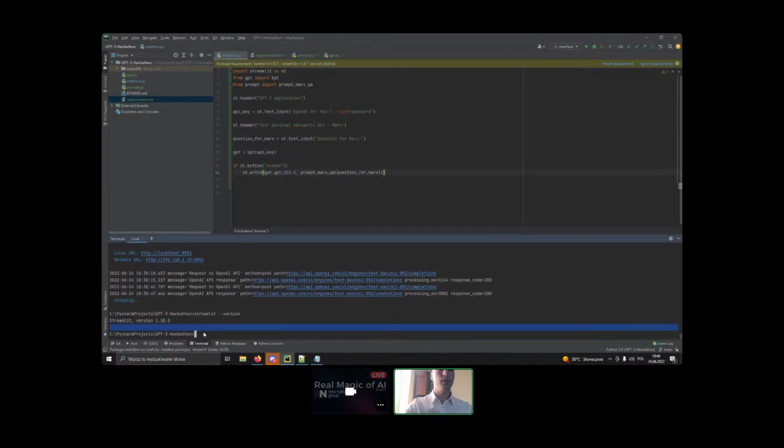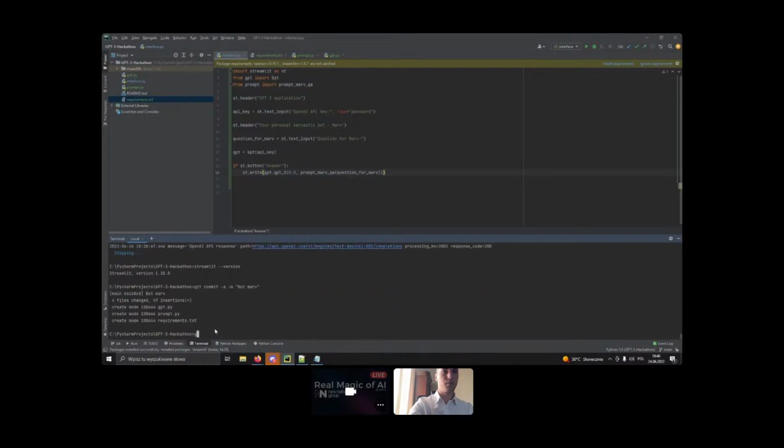And now we can commit it and push it to our repository. So git add -f to add all files, -m to get message. And now everything is on the GitHub in the repository GPT-3 Hackathon.